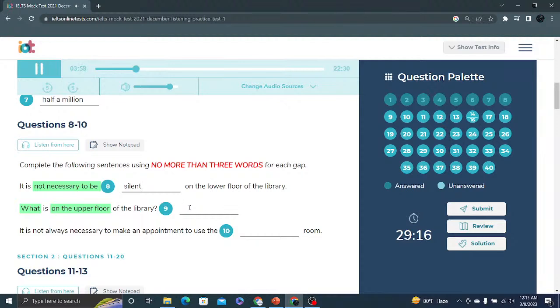Upstairs there are all the books and reports. What's that room at the end there?